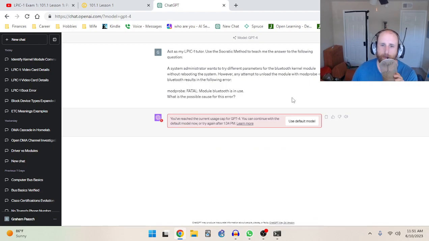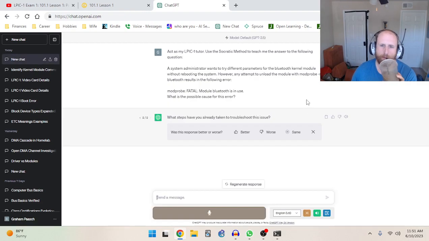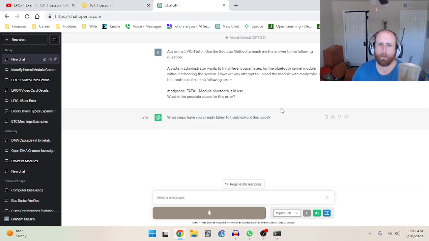Shoot, that's too bad. Hmm, the default model really is not as good when it comes to the Socratic method, but I'll use it anyway. What steps have you already taken to troubleshoot this issue? It was worse. Hmm. Well, that's too bad.